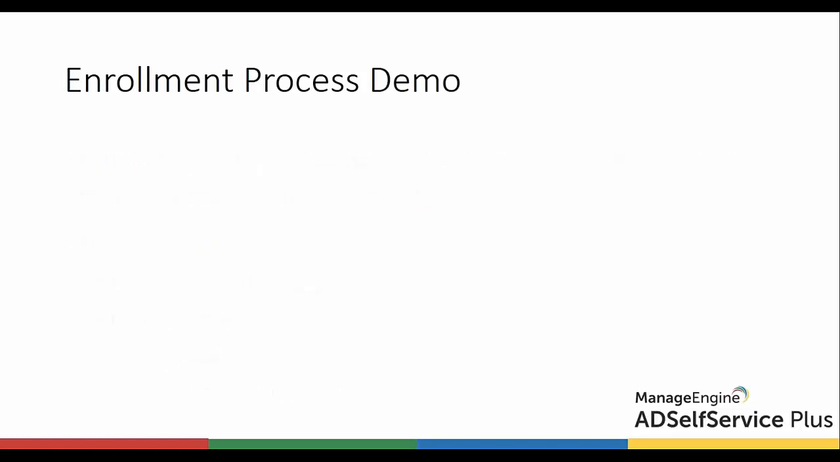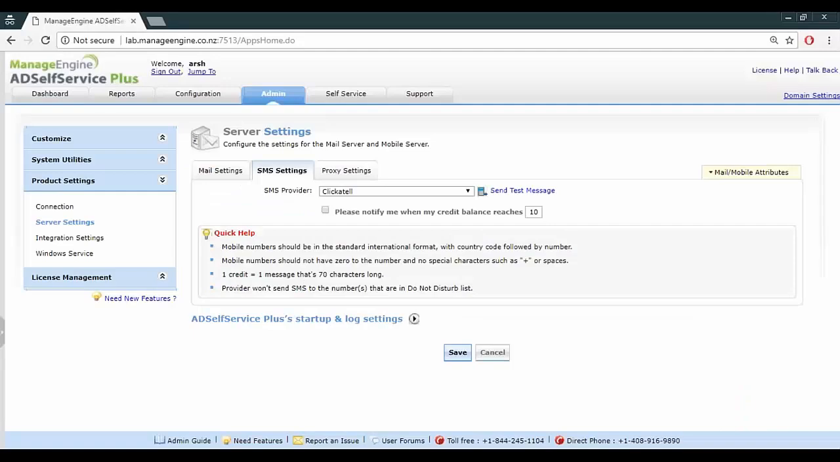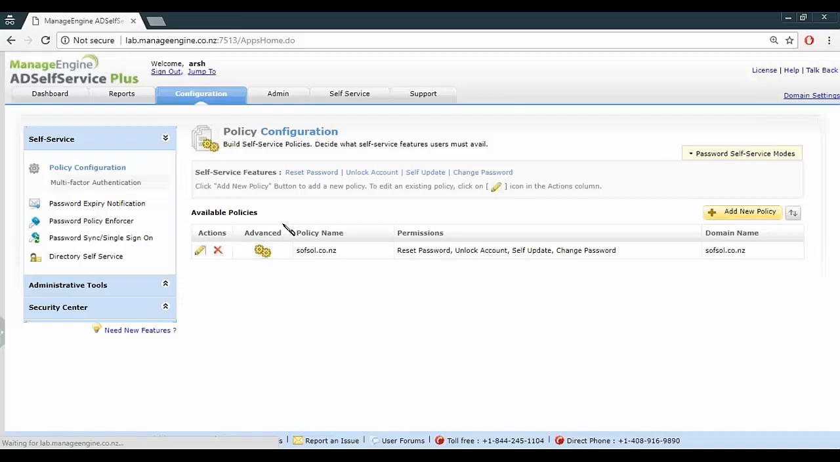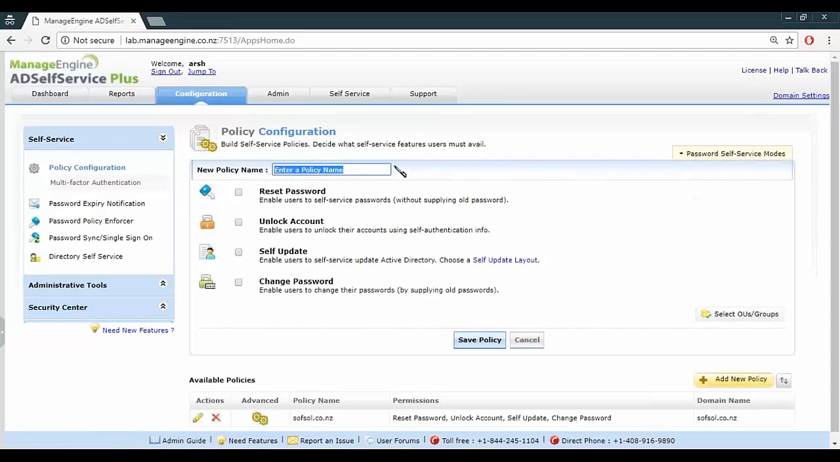So let's look at a few enrollment ways. How can you enroll users? So in order for us to enroll users, the first step for us would be to create a new policy. I already have a policy here named softsoul.co.nz. However, for demo purposes, I'll go and create a new policy.